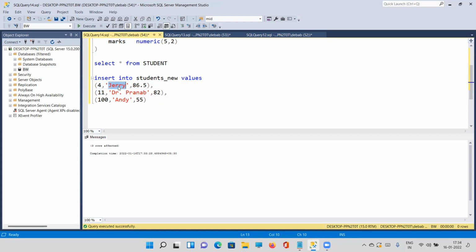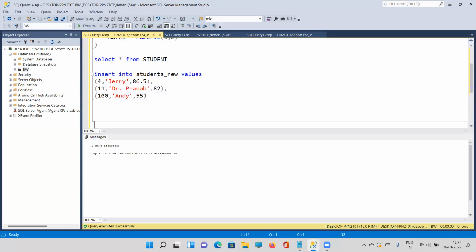Here, Jerry's name will be unchanged. Only Jerry's marks will be updated in the original table. And for roll 11, the name and marks both will be updated in the table. And for Andy, it will be just an insertion. So how to tackle this? Let's take a look.